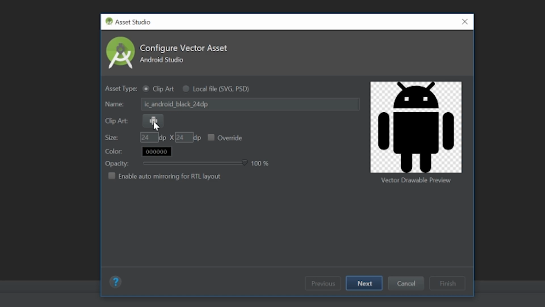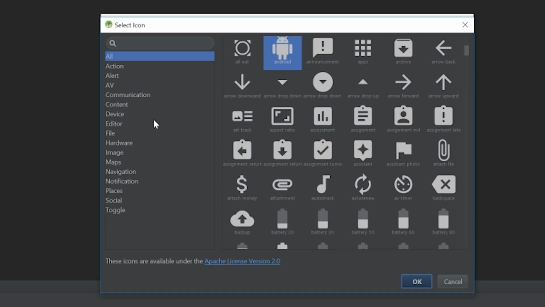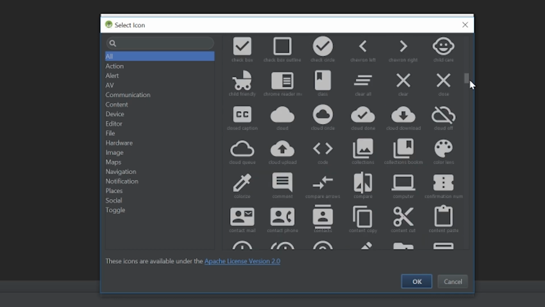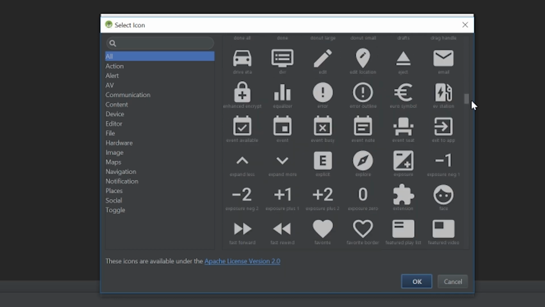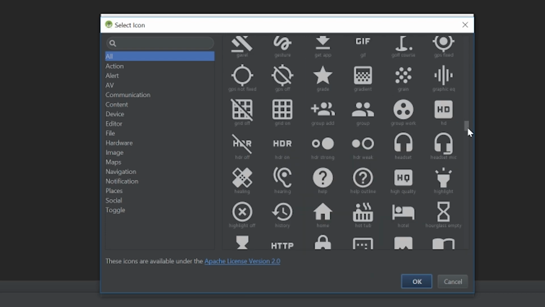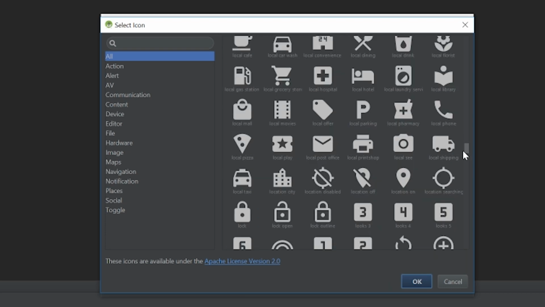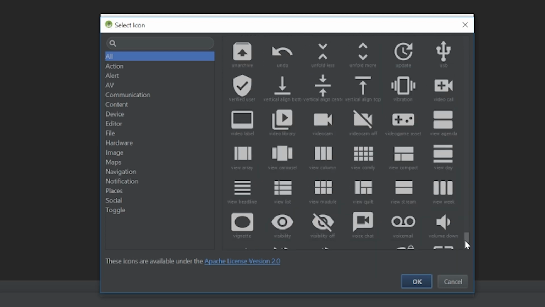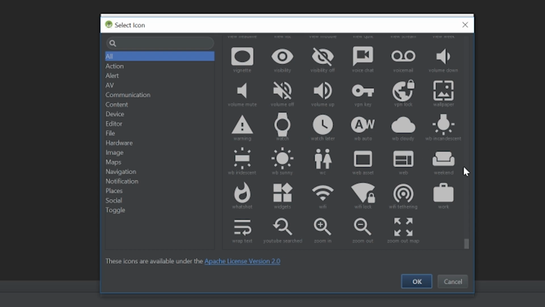And so we can click on this clip art thing here, and it'll open up another window, and there's all sorts of cool little icons that you can choose from. Many of these you will recognize from using an Android, but there are all sorts of cool, different, fun little things that you can use here. So just go ahead and select whichever one you'd like. I kind of like this little couch one, so we'll use that.